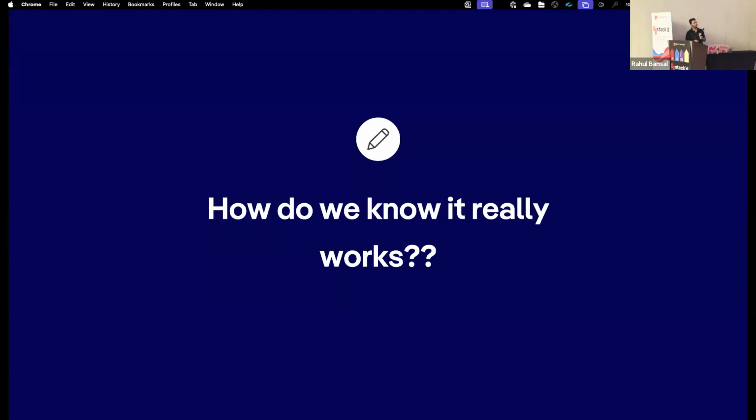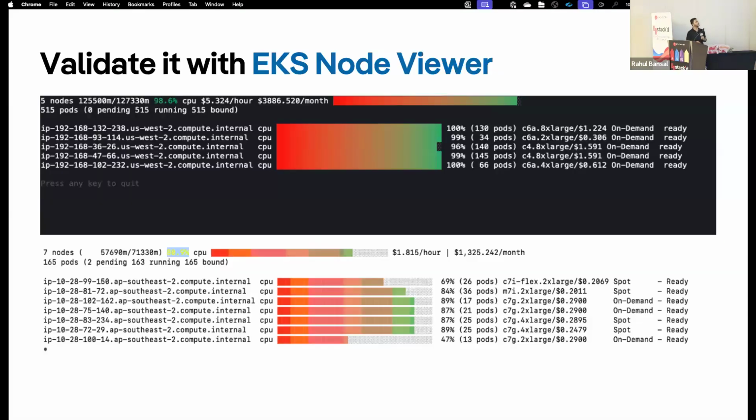So how do we know if it really works? How will we validate that this bin packing is happening, that we are saving the cost, or how it looks? There is a plugin called EKS Node Viewer, which you can set up on your system or on a server, and it shows how efficiently your Kubernetes cluster nodes are getting used. The above diagram is running at 98% efficiency, which is the official image from Karpenter and EKS Node Viewer.